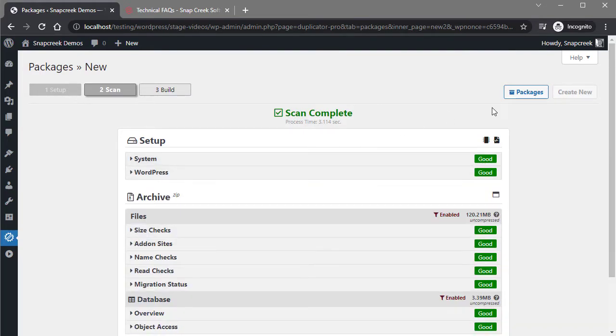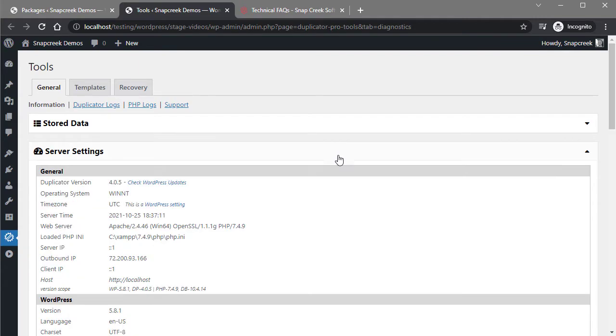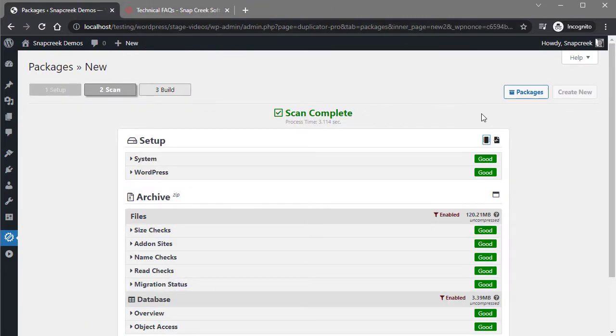Now there's some icons up here. The first one here is just taking us to the diagnostics page. So if you needed to gather more information about your setup or anything regarding some of the server settings, you can do that quickly by clicking on that link. That just helps take you to that page quickly.